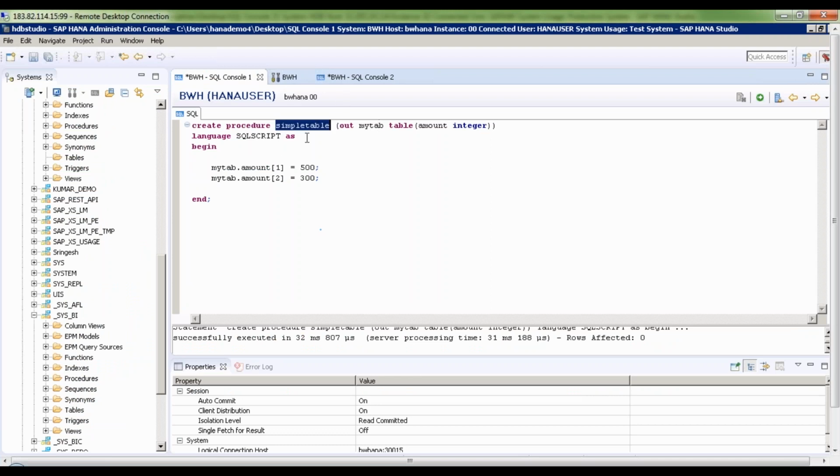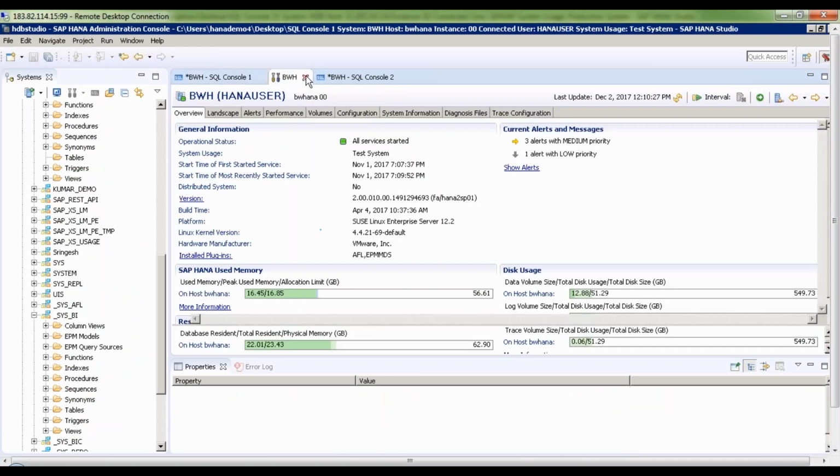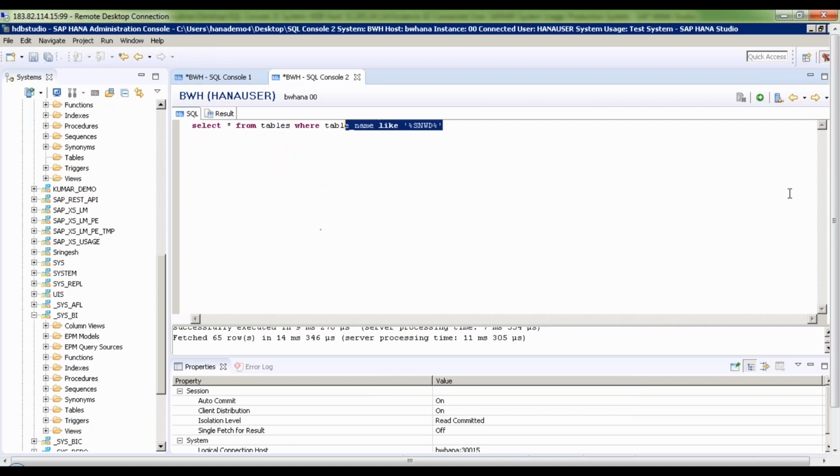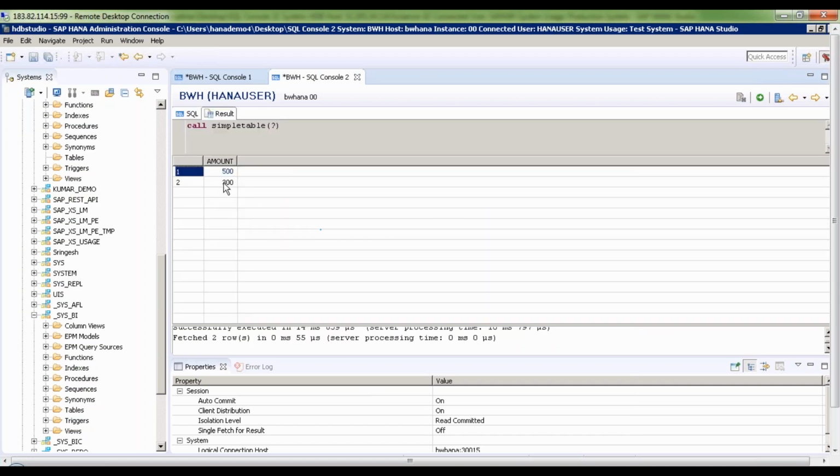And let me now call this procedure simple table in my call statement. It will give you the result, the records which you have inserted. Call, procedure name, and question mark to show you the result on the UI. Execute, and see, two records were inserted in your table type.